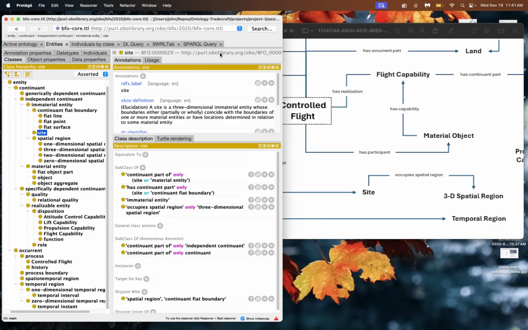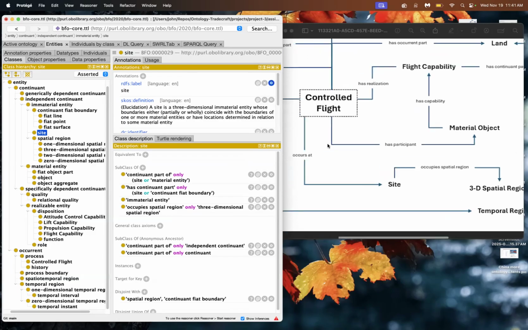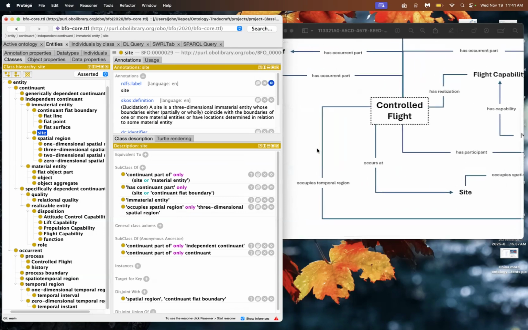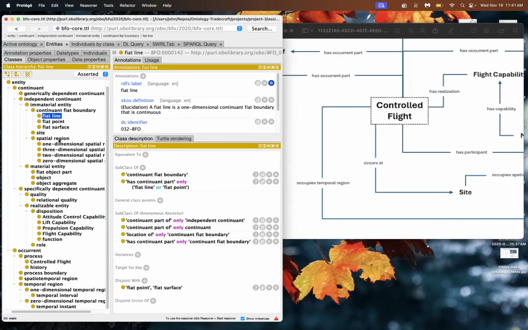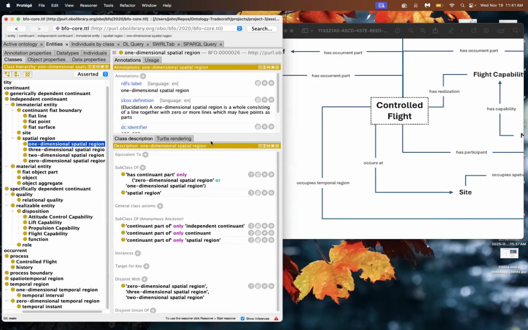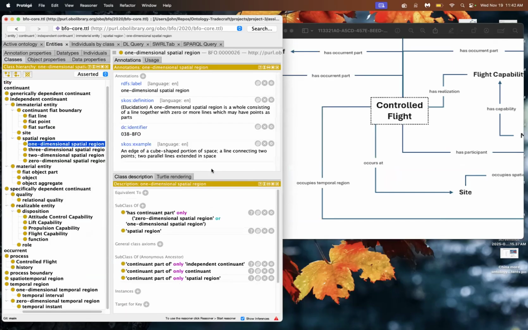Yeah, go ahead and ask a question if you have one. What would be an example of a one-dimensional spatial region? Oh, great question. So we have right here, one-dimensional spatial regions. They are the edge of a cube-shaped portion of space, or a line connecting two points, or two parallel lines extended in space. But one-dimensional spatial regions are essentially, as you see here, spatial regions that consist of a line together with zero or more lines that may have points as parts.